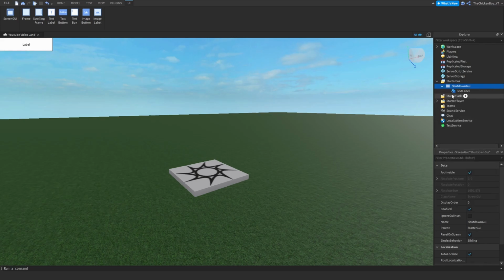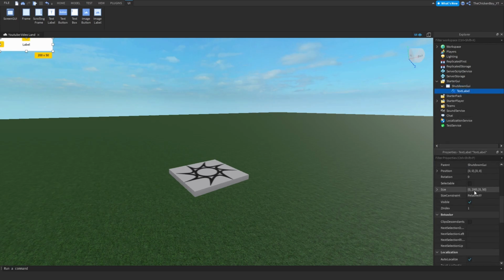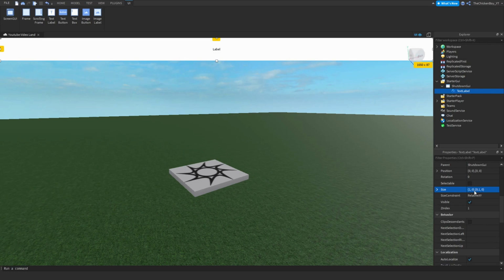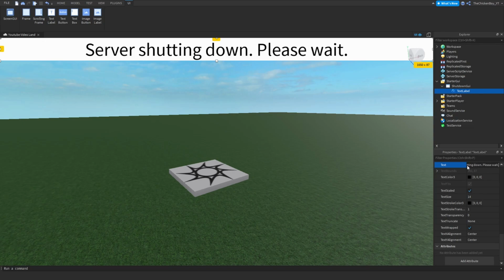Then a text label, and for my text label I'm going to make a banner at the top of the screen. So it's going to fill along the x-axis and it's going to go 0.1 down the y-axis, like this. Then I'm going to make my text scaled, and it's going to say "Server shutting down, please wait," like that. So this message is going to appear when the developer presses shutdown on the servers.